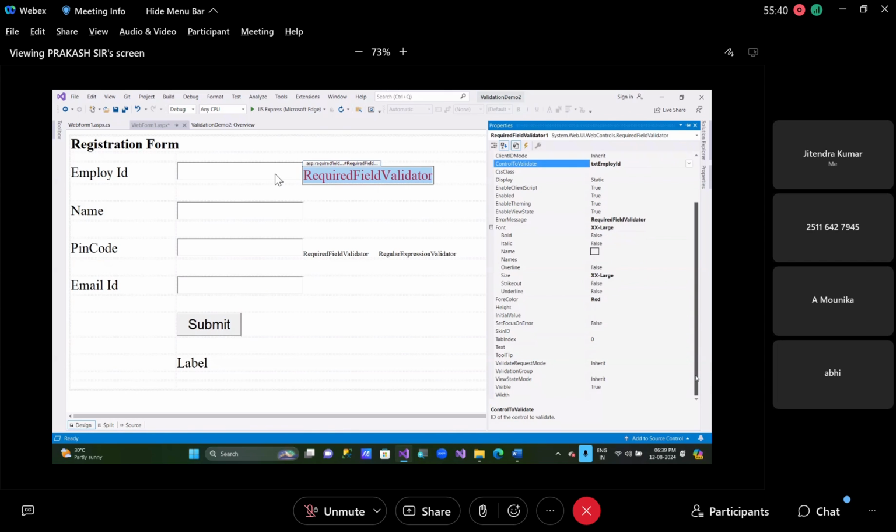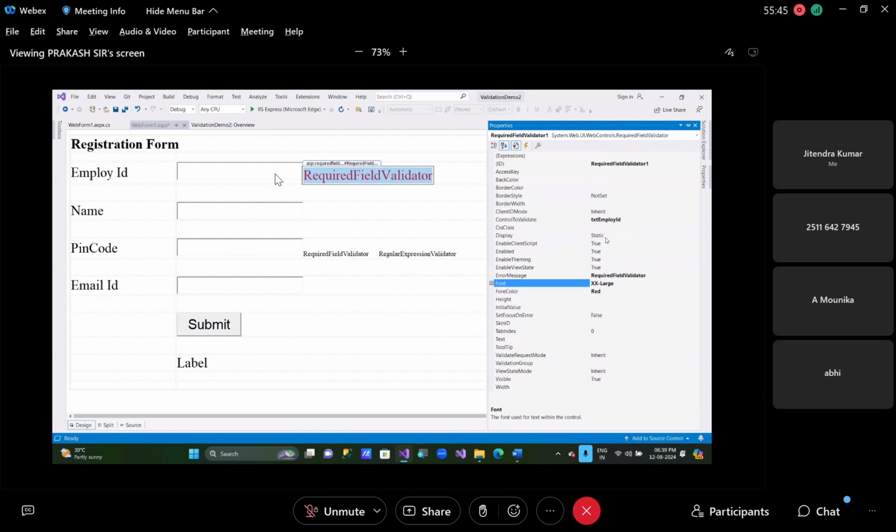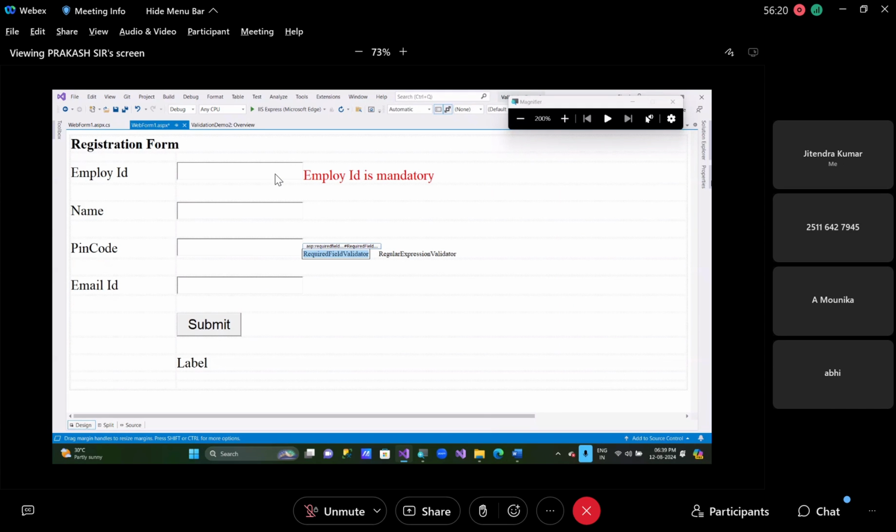Anything else? Error message. Where is error message? Here, what I am saying? You are not able to see? You have to say the property name now. So here control to validate I already said, error message is, yeah, what is that error message? Employee ID is mandatory. That is the error message I'm giving. See guys, it's coming.